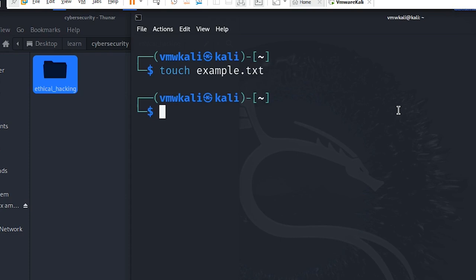Now we have created an empty file. Let's go and display the content of the file. We're going to use another command known as cat, C-A-T. So I say cat space. What is the name of that file we created? Example.txt, and I hit enter. Now the file is empty.